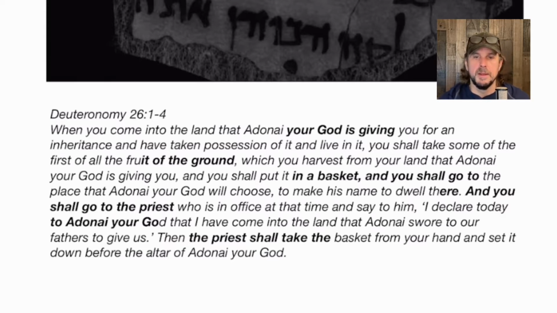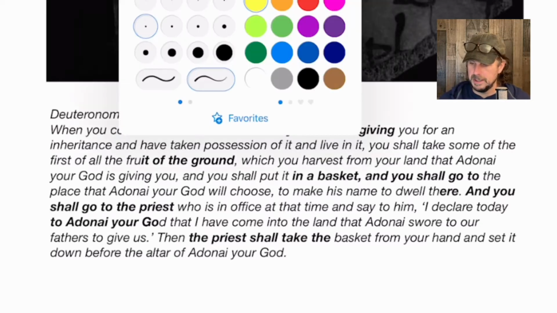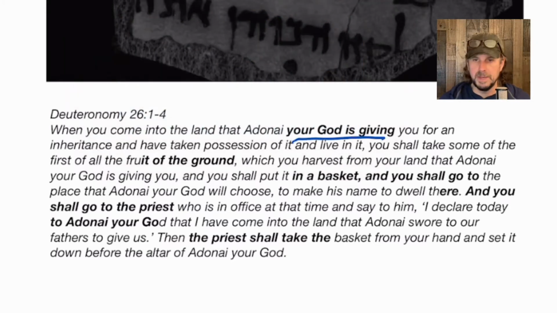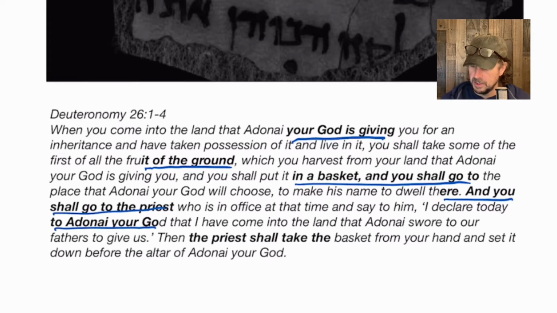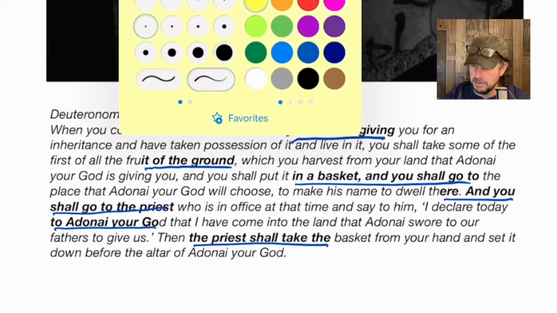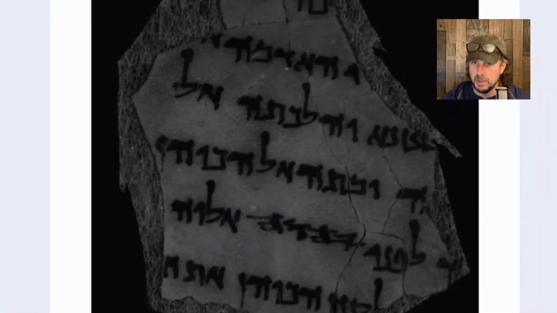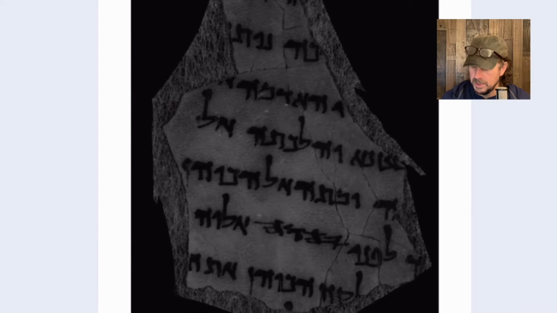So we're just going to focus on this passage, and you can see where I have some bold. Here, I'll highlight that with some blue just to make it pop a little more. Your God is giving, of the ground, with the end of the word fruit, in a basket, and you shall go to the end of the word there, and you shall go to the priest, to Adonai your God, and the priest shall take the. So these underlined sections correspond, I'll go to yellow here, to the lines we see here.